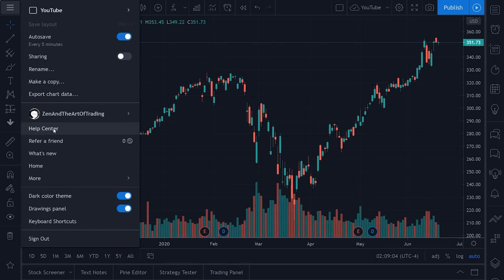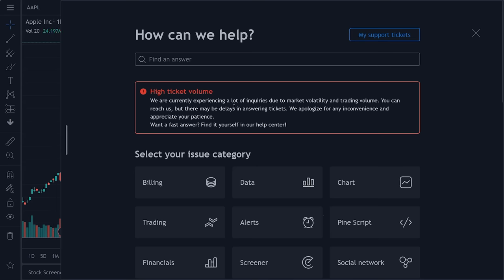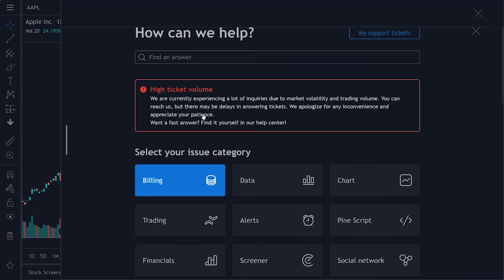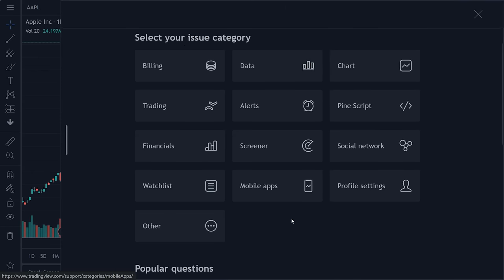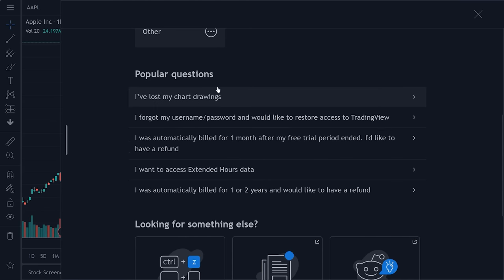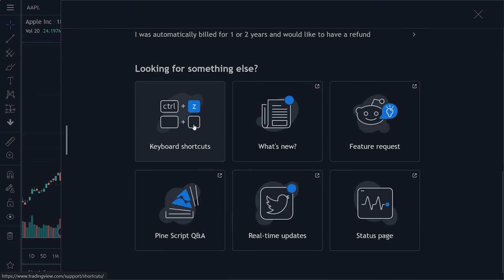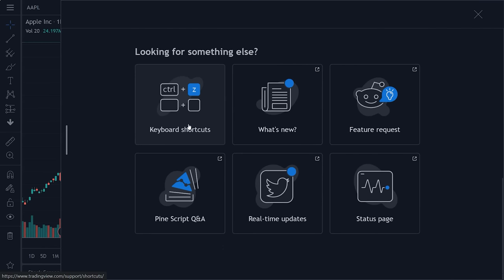So next up, we have the Help Center. If you click on this, you will get access to all of the various categories that you need help with. And there's a lot of information here. This is a great resource for beginners to TradingView's platform. And they cover everything here, including an FAQ section. There's a list of keyboard shortcuts, which we'll go over later in this video. You can also request features from this menu.